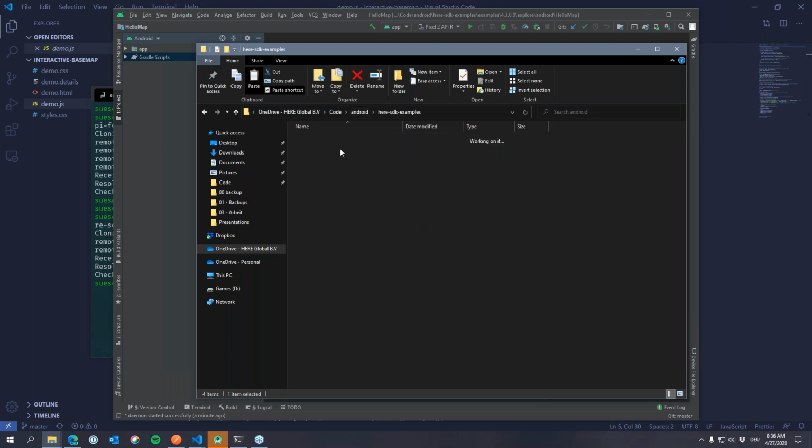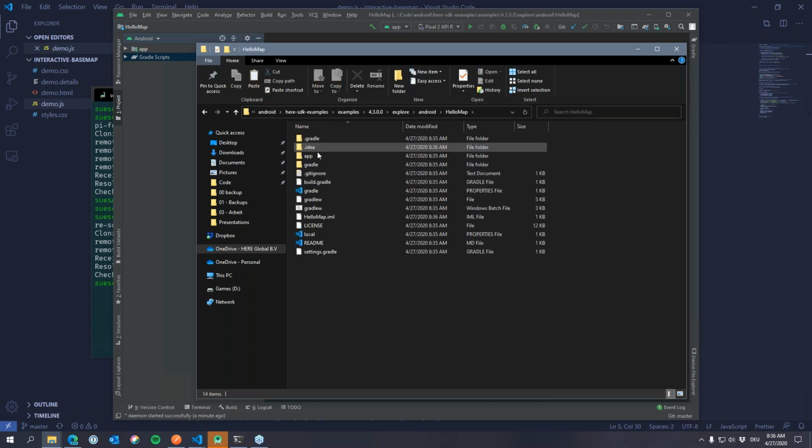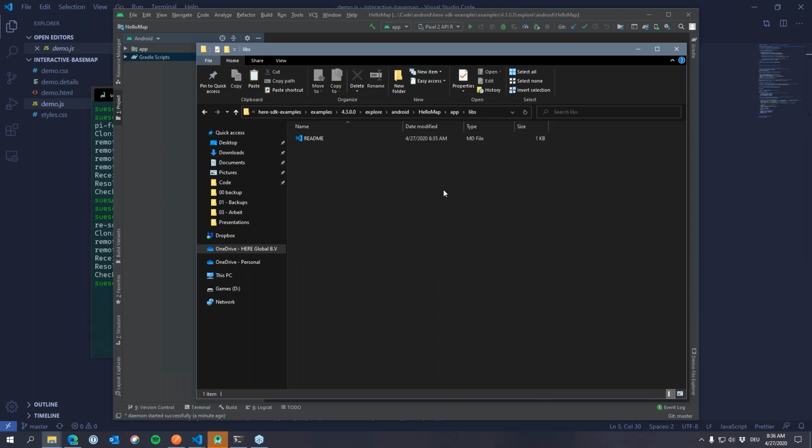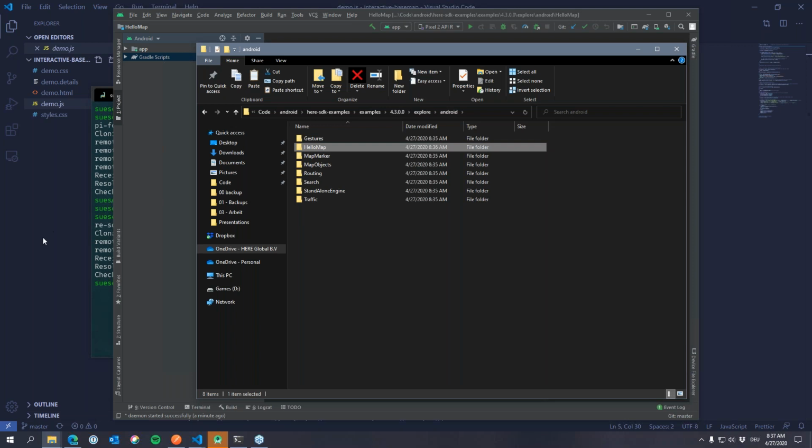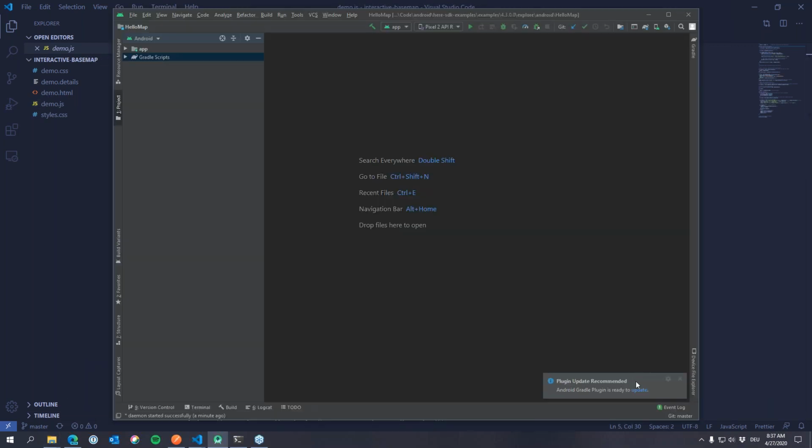No, we want to put that under where we are, examples, Explore, Android, Hello Map, app, libs. Here it needs to go. And then we'll see, I think we can probably do without this update for now.